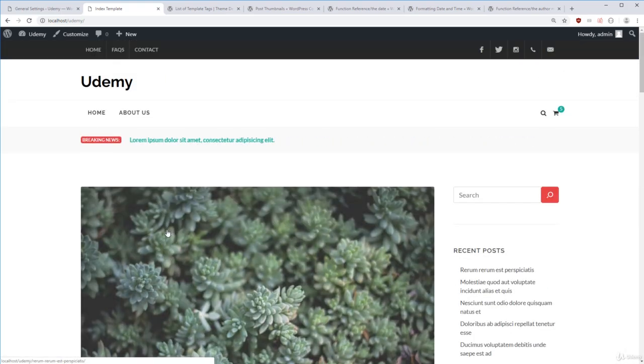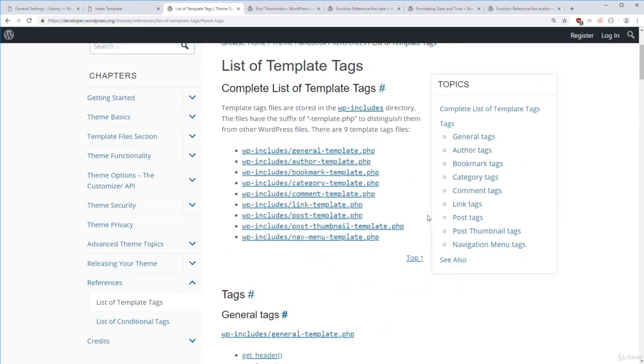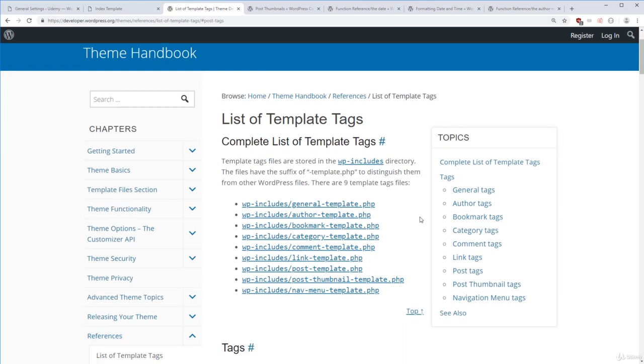Before I end this lecture, I want to talk a little more about template tags. Let's go back to the page with the list of template tags. People often get confused what a template tag is. Template tags is just a fancy phrase for a plain regular PHP function. The point of a template tag is to remove a lot of the logic from your template. Your template should mostly be HTML with some PHP code outputting the data. Template tags are functions that handle all the logic for retrieving or processing data.